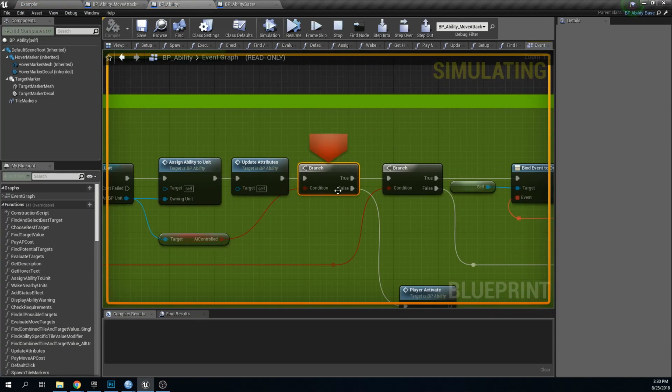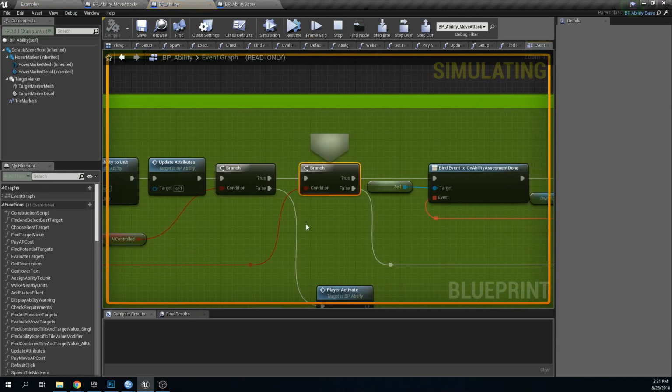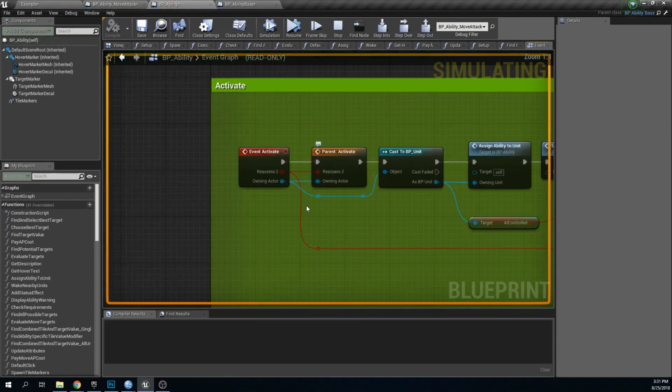So is this unit AI controlled? This should be true, and it is. And then we check reassess. This is something that can be reassess 2. I should move that too.